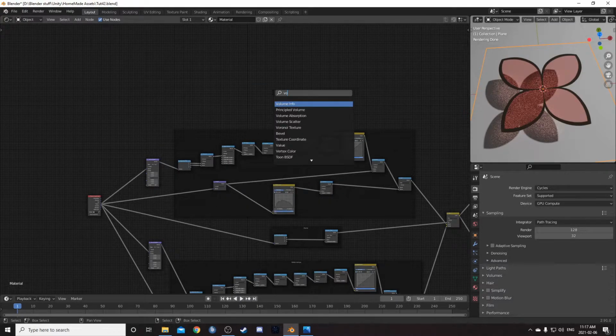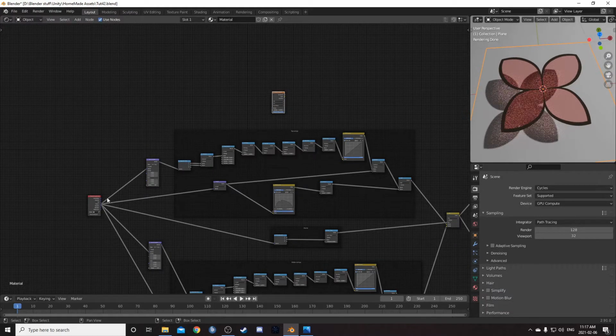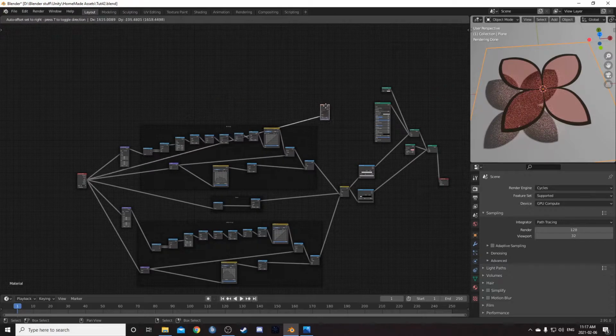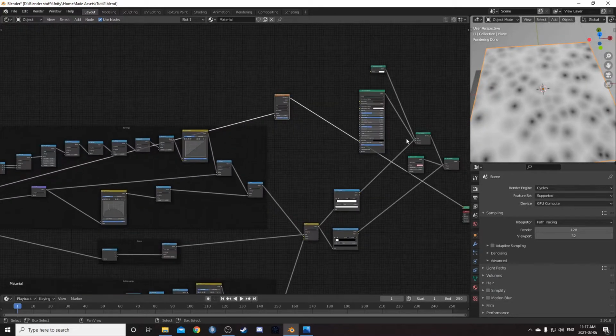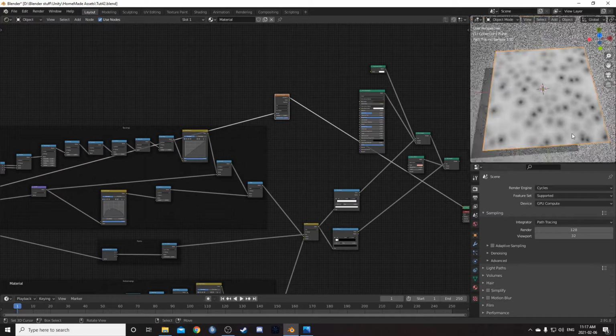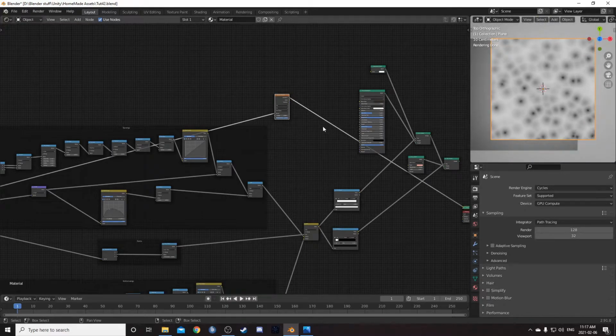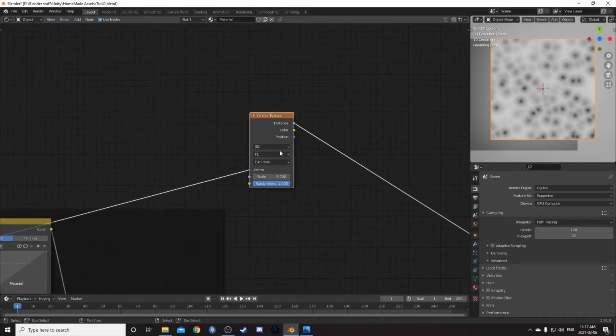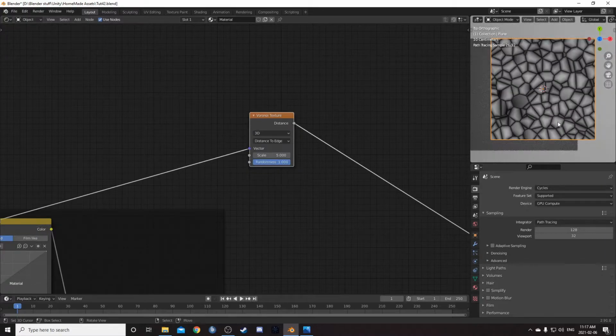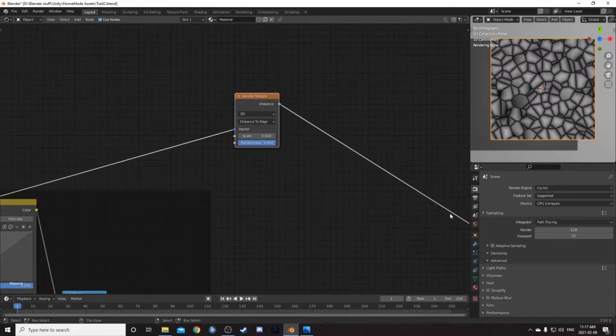So to do that, I'm going to bring in a Voronoi texture and run object right into this guy here, into the vector. If we view what's going on, you can see it's this Voronoi, which you may or may not be familiar with at this point. I'm going to change it to distance to edge, and then we get kind of a cell pattern here.